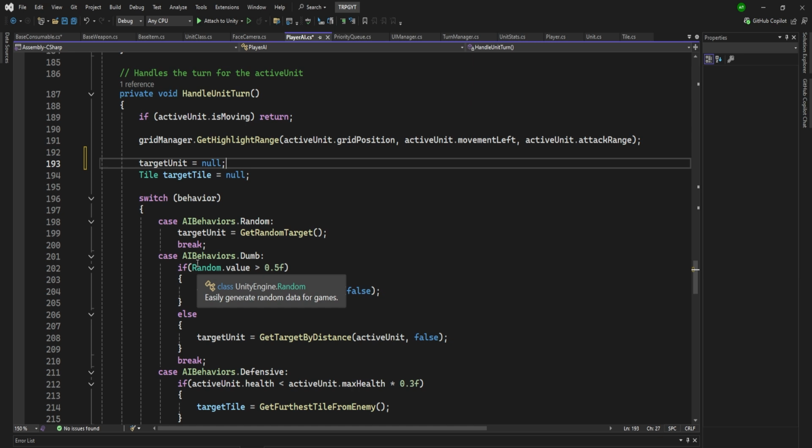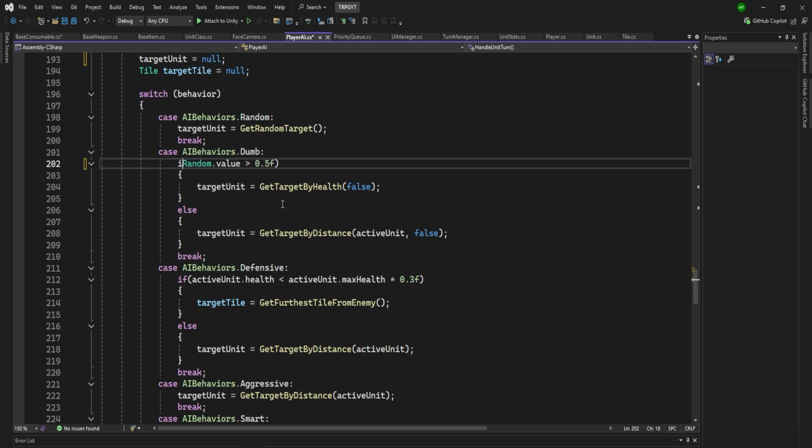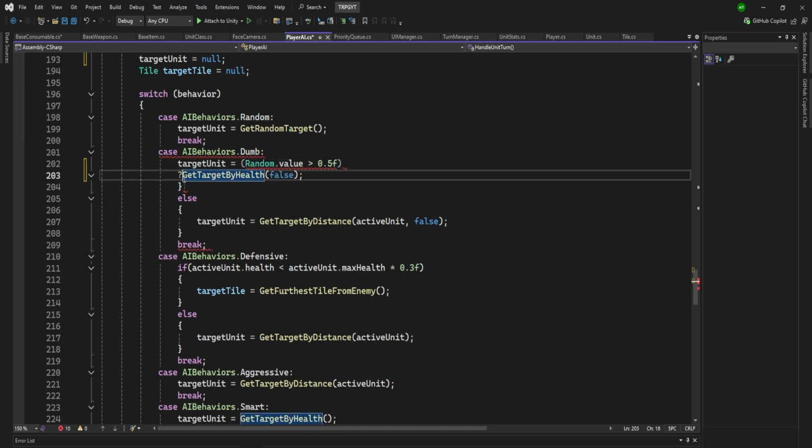We'll make sure that the target unit is null at the start of each turn. And then inside this switch statement, we can clean up these if statements a bit. So instead of having all of this if stuff going on, we can instead set our target unit. So we'll replace if with target unit is equal to random.value is greater than 0.5f. And then we'll do a question mark because we'll do a ternary for this.